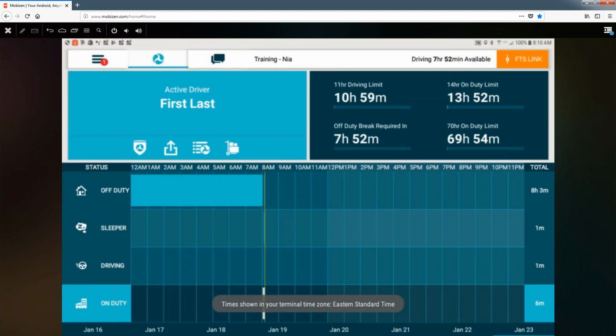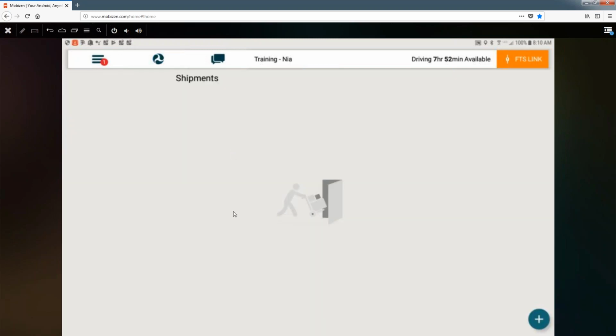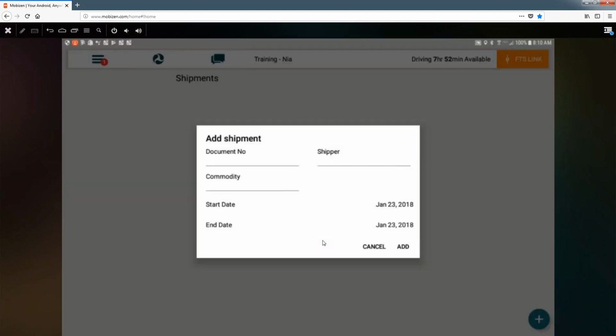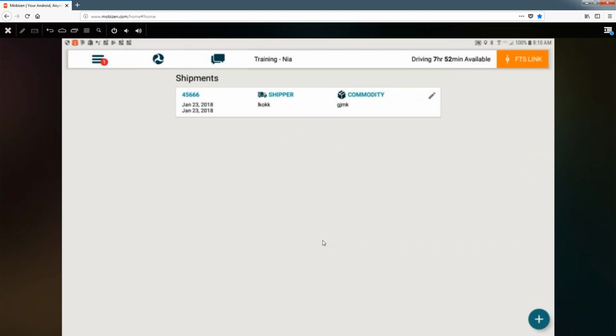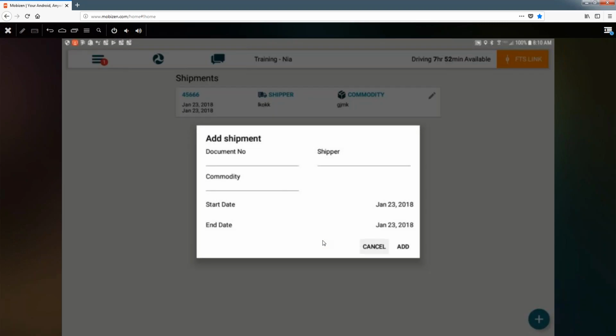Now, let's say you want to put in your bill of lading information, your shipping information. That's going to be this last icon over here. It looks like a little file box. This is where you can put in your bill of lading information. If I click on the plus sign here, I can put in my document number, my shipper information, my commodity, start and end date, and click on the word add. You can add as many shipping tabs as you would like. Just click on the plus sign.